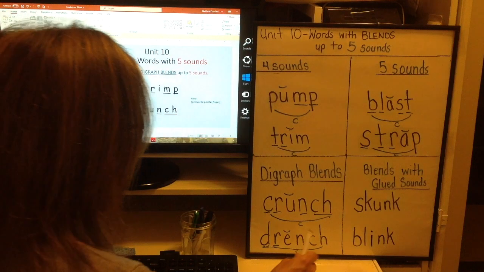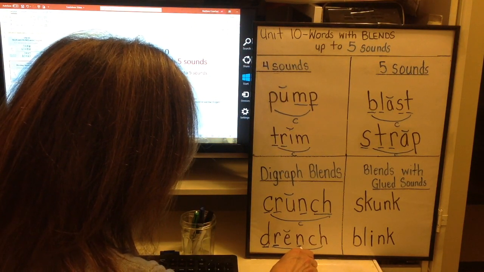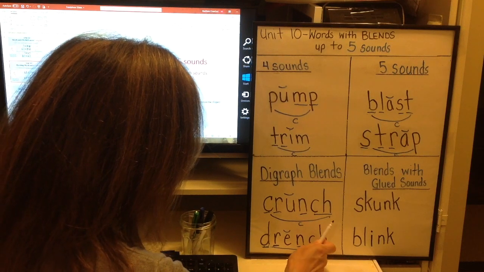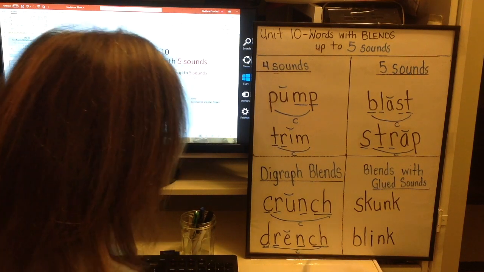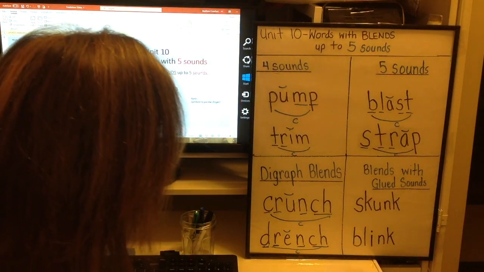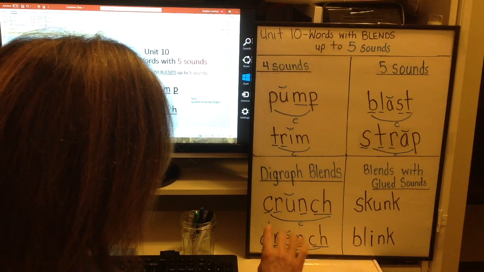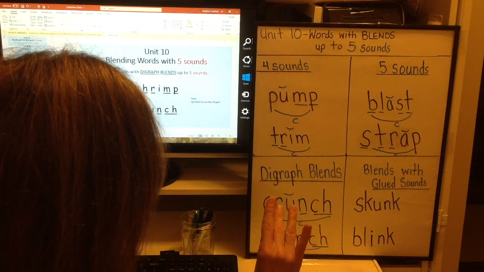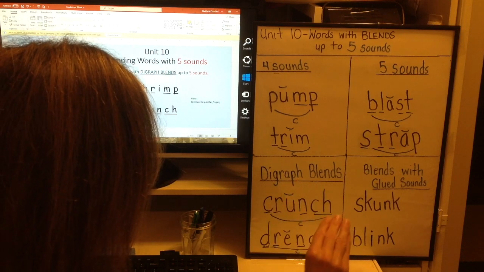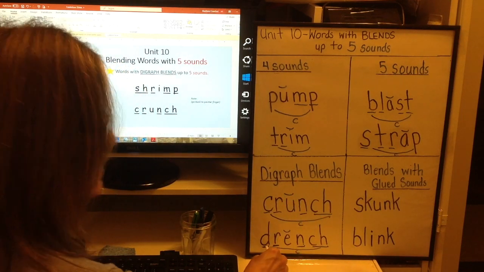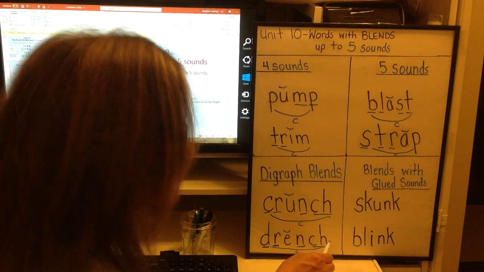Very good. And then we have our digraph blend at the end. So we put one line under the N, and then we put one full line under both the C and the H because that's a digraph. So that stays together as one sound. So it's d, nch, drench. So we have a blend in the beginning, dr, and a blend at the end, nch.